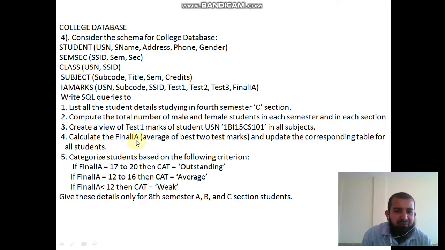Fourth question: calculate the final IA, the average of the best 2 test marks, and update the corresponding table for all students. And the fifth one: categorize students based on the following criteria. If final IA marks is between 17 to 20, then the category is outstanding. If final IA is between 12 to 16, then the category is average. If final IA is less than 12, then the category is weak. Give these details only for 8th semester A, B and C section students.